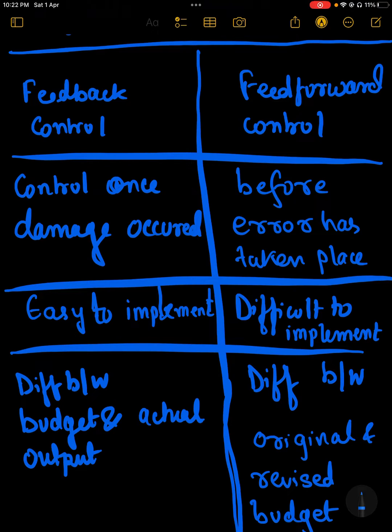But feed-forward control is something new. Feed-forward control involves taking steps early so that we can ensure that there is no error. So we can say that feedback control is used once the damage has occurred, but feed-forward control is done before the error has taken place. Feedback control is easy to implement. Feed-forward control is difficult to implement.